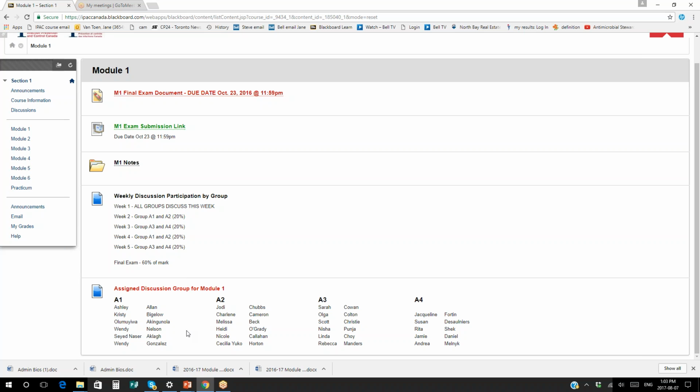Above your listed area of assignment for discussion group, you'll find a weekly discussion participation, and that's a breakdown of when your group is discussing and how much it's actually worth for that particular week. All right. Some weeks all groups are discussing. It just depends on the layout for that particular module.